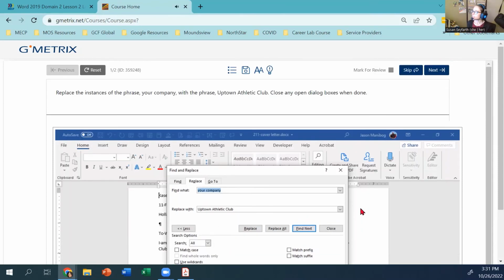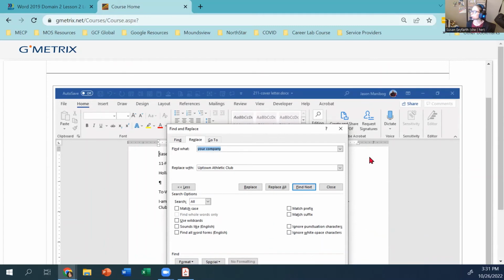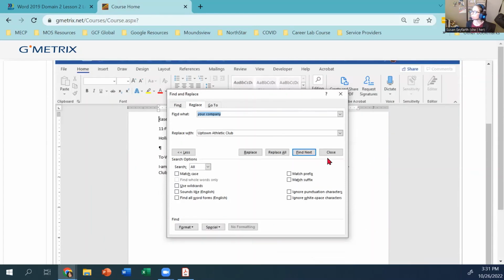Now, it says in the instructions, I have to close any open dialog boxes when I'm done. So here's my thing. I would click the close button. That's legit, right? However, I'm going to click the close button and you can see what happens because this is not actual Word. This is a screenshot that's been programmed to act like Word. So I click the close button and it says, now select the X to close the dialog box. It wants me to click that instead.